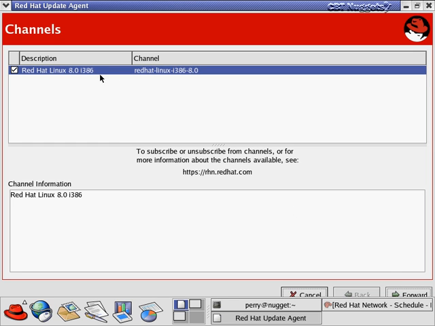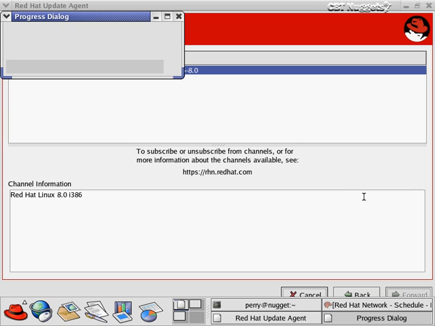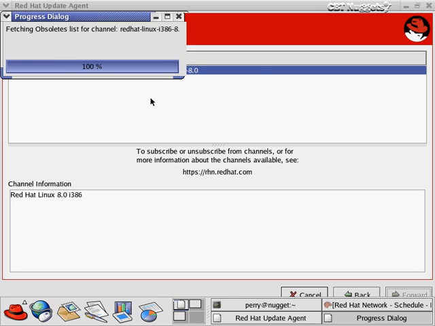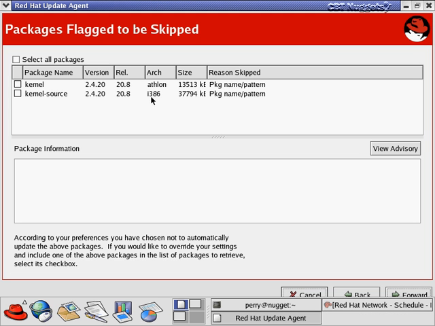This is my channel, or the system that I have that I want to update, and now it's going to go through and tell me the various things that it needs to update. Okay, so here are the two things that it needs to update. It has to do with the kernel stuff. So again, I'm going to skip this. I'm not going to do this now.